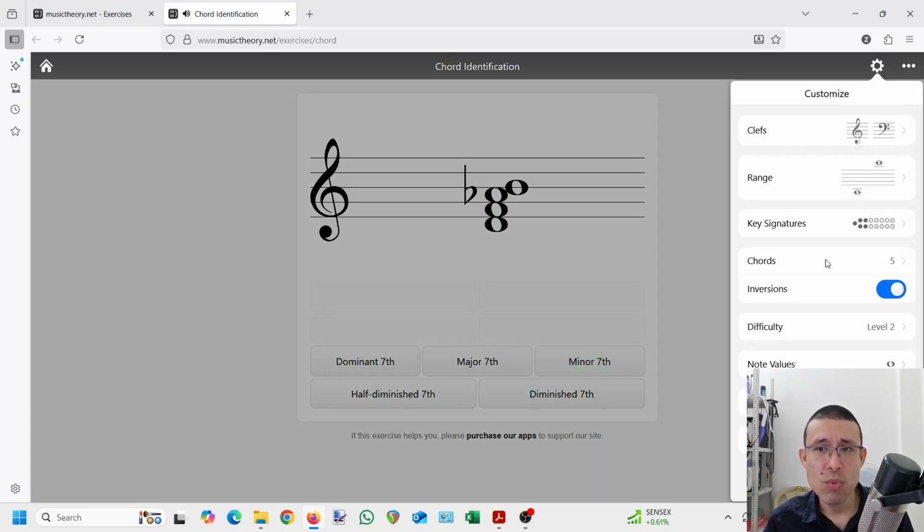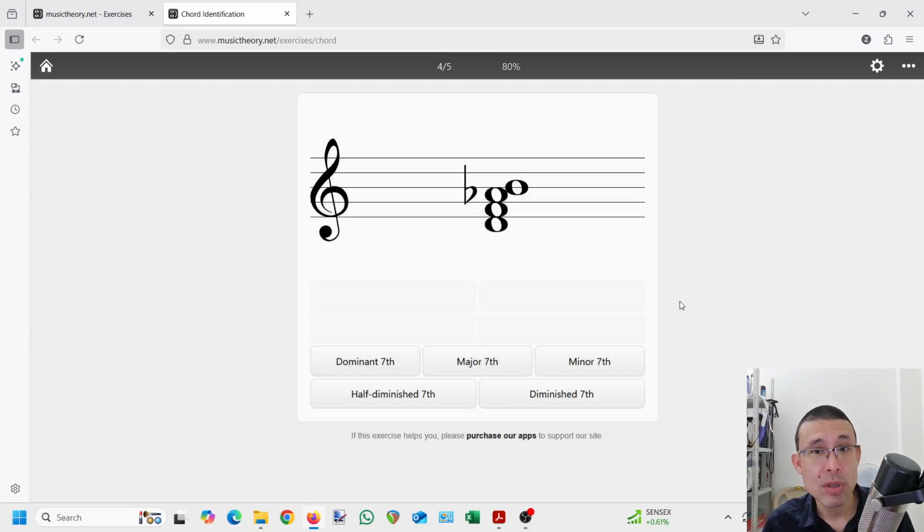So here we can customize this to make it as easy or hard as we would like. You can suit it as per your need. You can adjust it so the difficulty matches your skill level, so it's not too easy or too difficult. So it's a very useful tool here for visual identification.